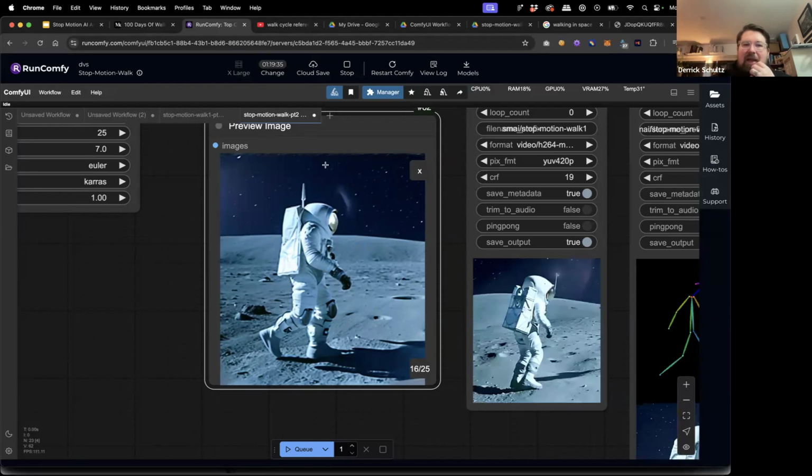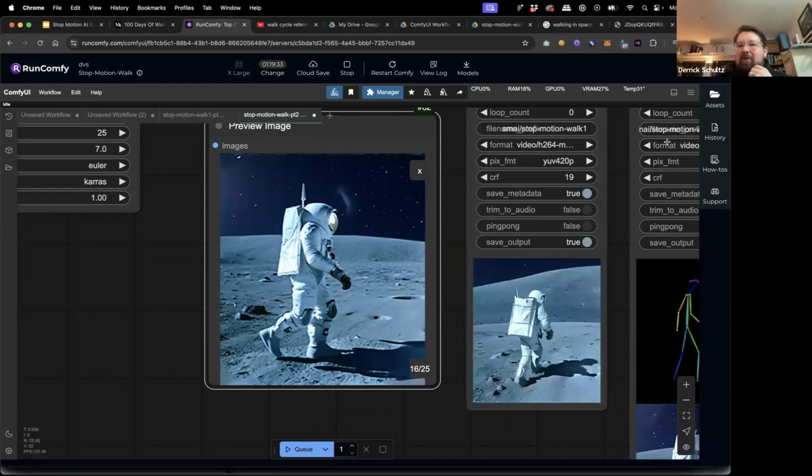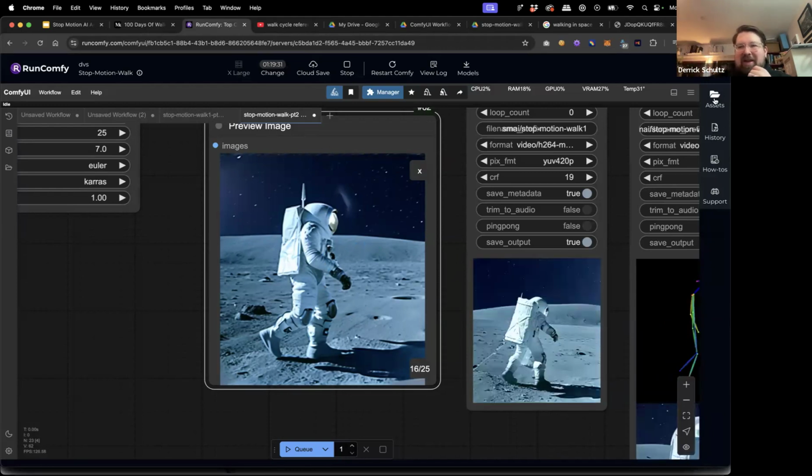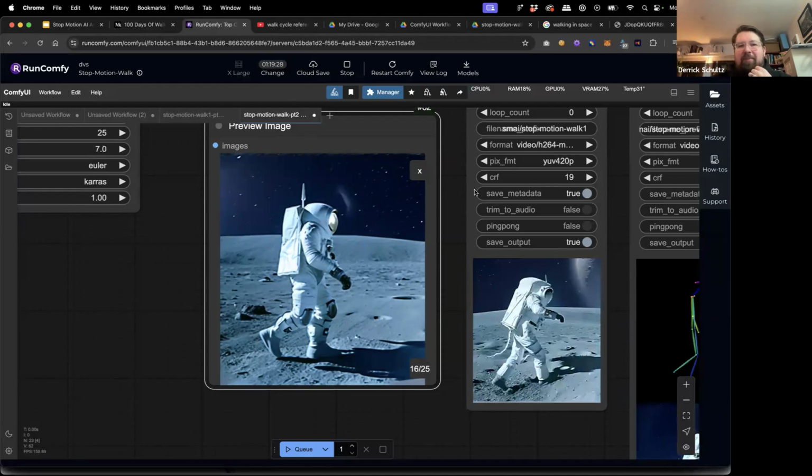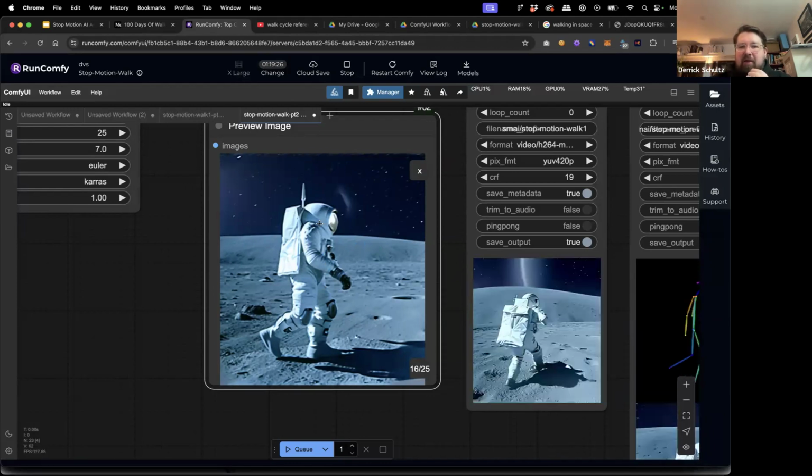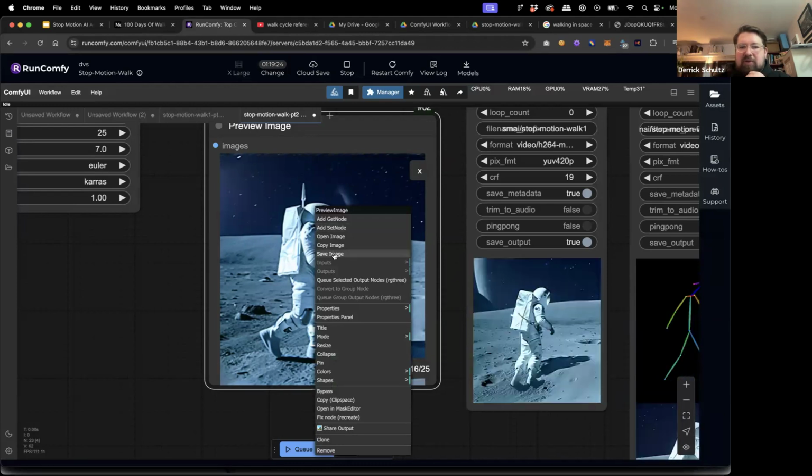So the easiest way to get an image out of the system, it does get saved in your assets folder, but it's kind of a mess to find everything. But any image you see here, you can also right click on and go to save image.